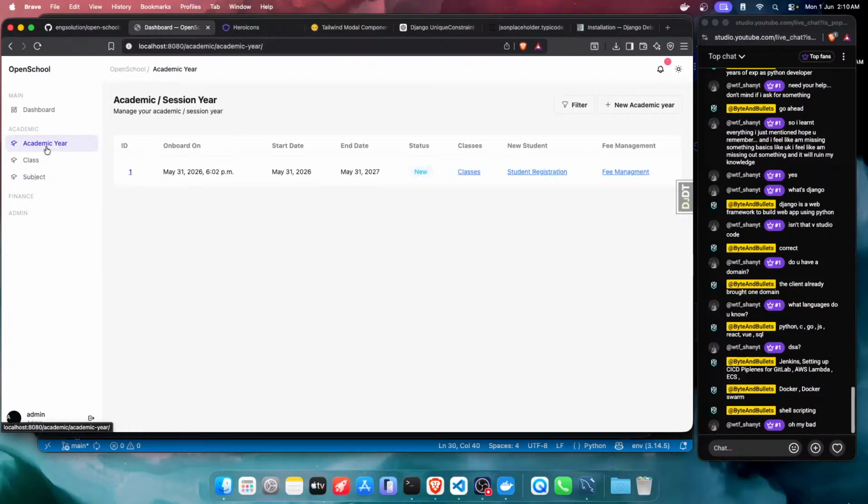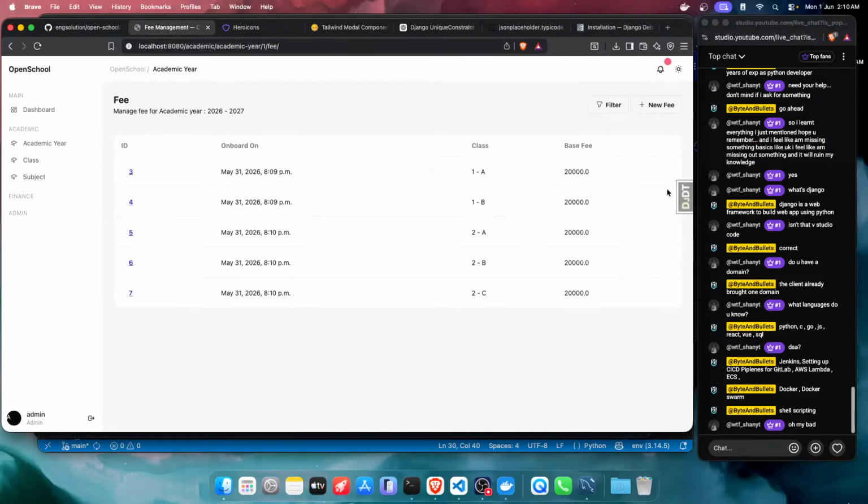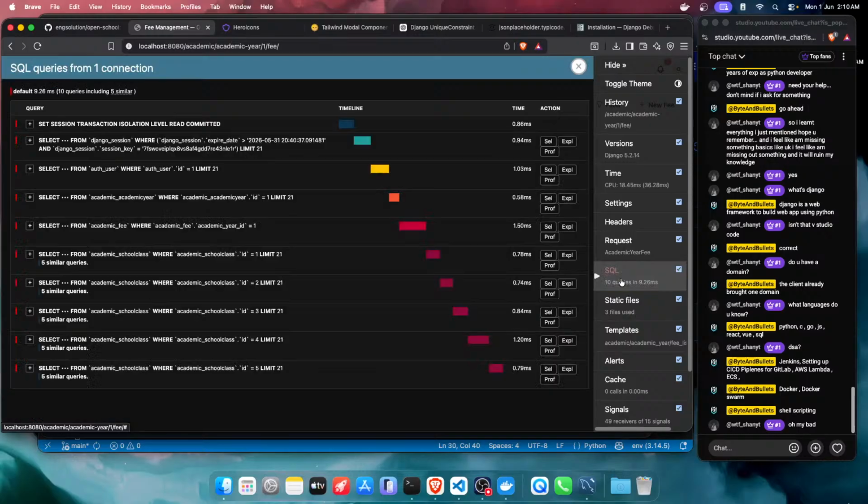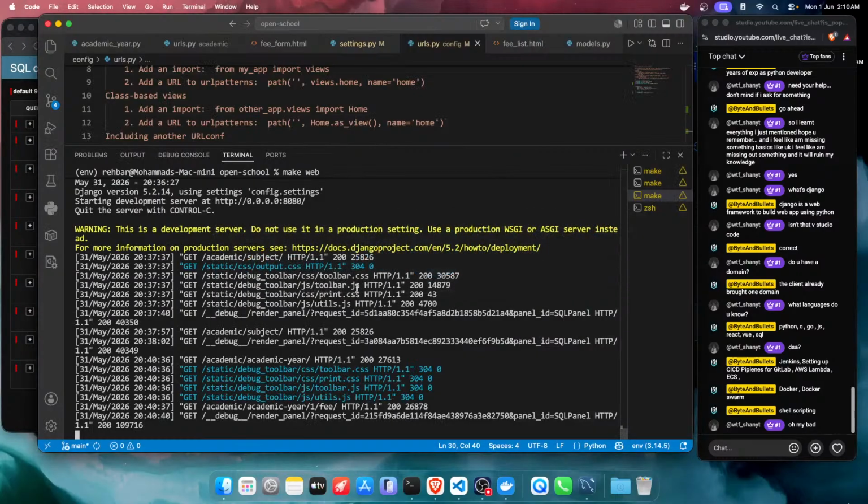Okay, now let me go there and click on fee management. How many database calls have I made? I have made 10 queries. What the heck? Why do I need to make 10 queries there? Why do I need to make 10 queries here?